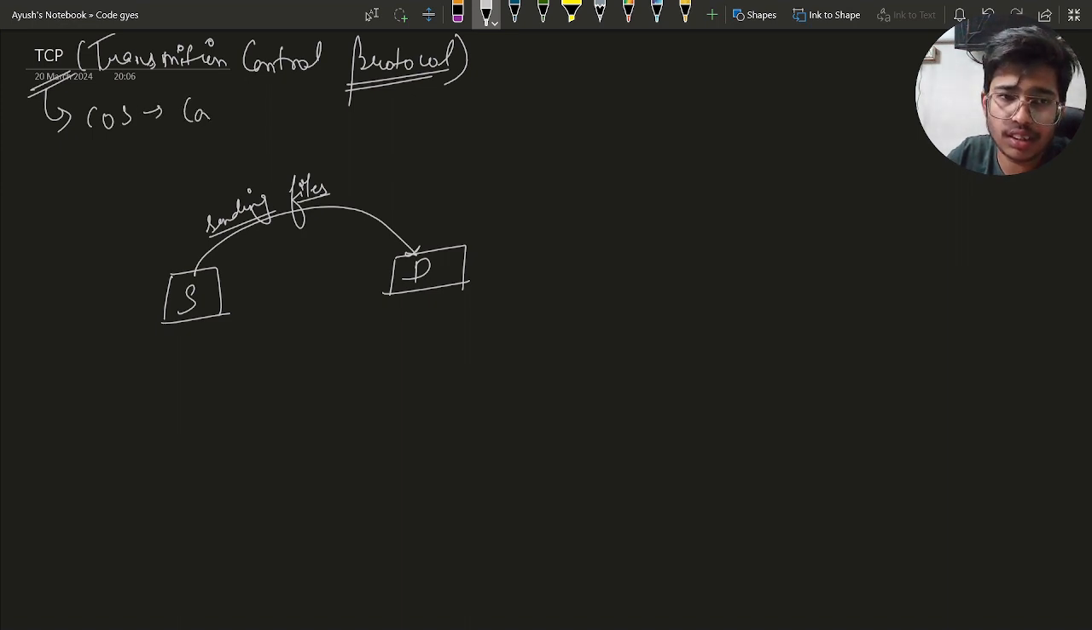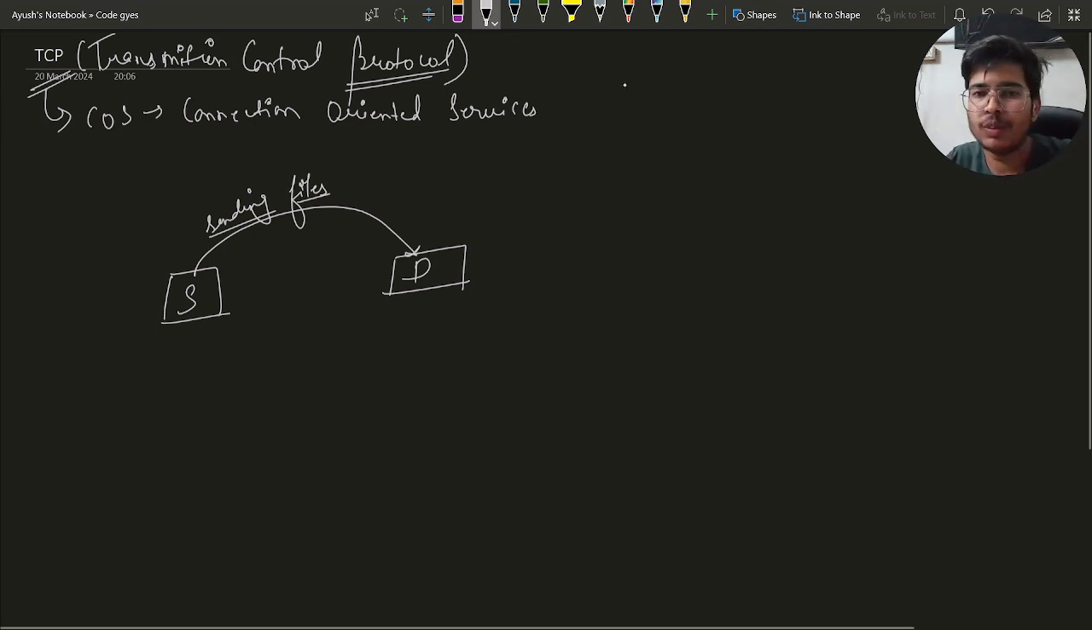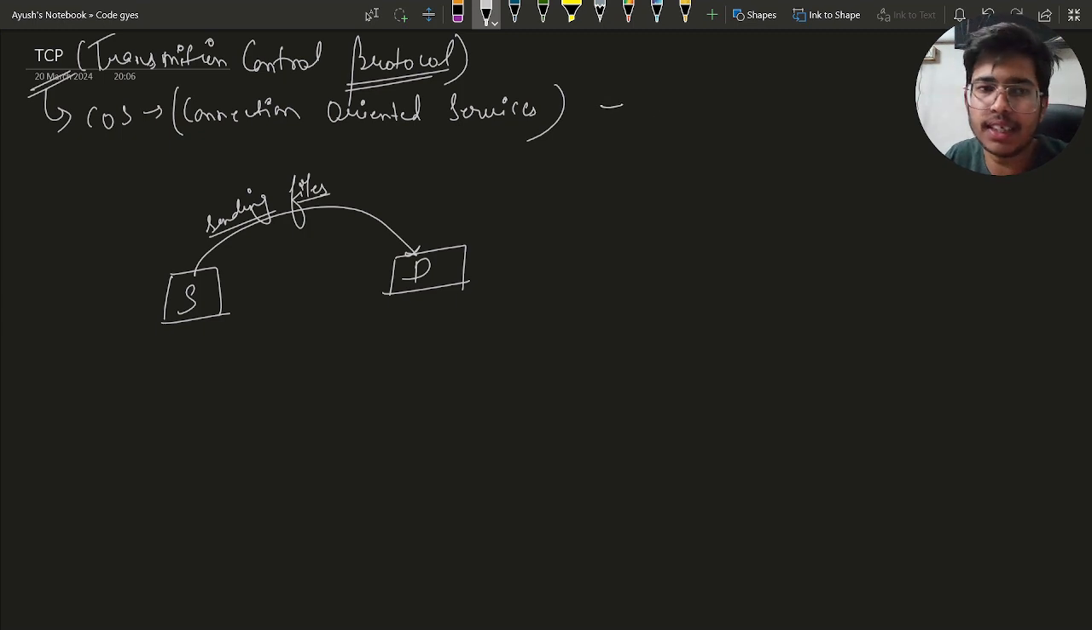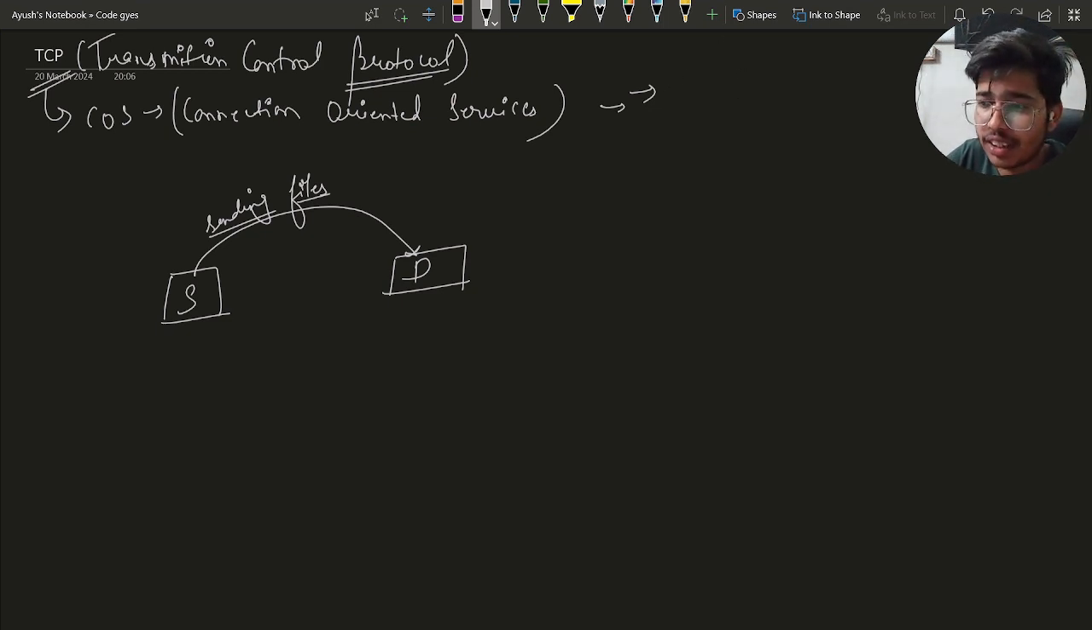COS, what is COS? Connection oriented services. Now what is connection oriented services? If you don't know about COS or CIS, then you can see the videos uploaded on my channel on the difference between these two in a very simple way. COS first of all makes a connection, which means a connection is established between the source and the destination.